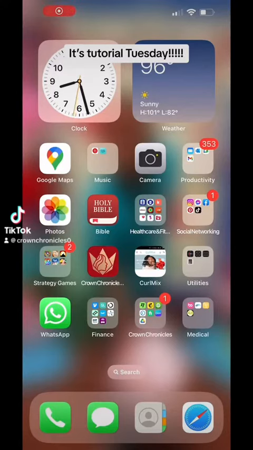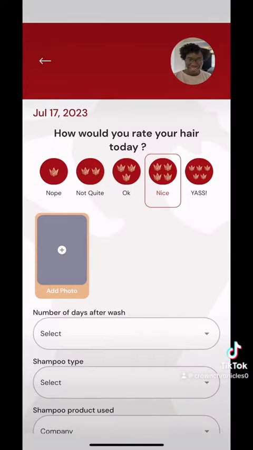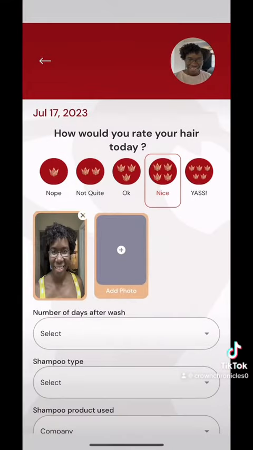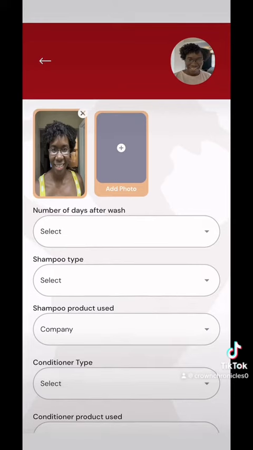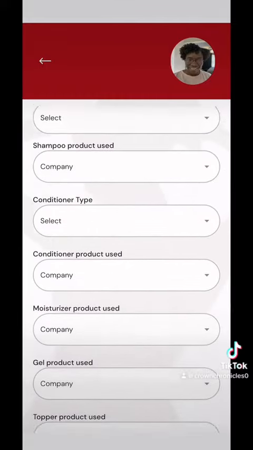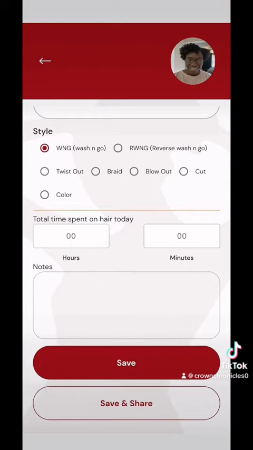It's tutorial time. Today's tutorial, we're going to go over insights. So I'm going to start with today's journal entry. So I'm selecting a picture from today. Going to go through, select my day after my wash, and then for tutorial purposes, I'm just going to save the entry.